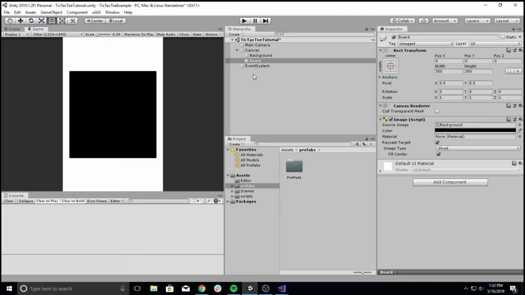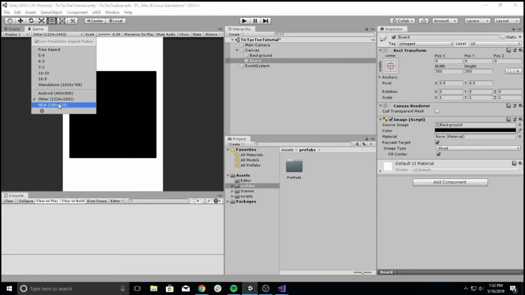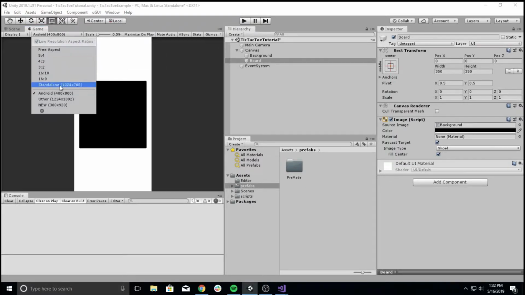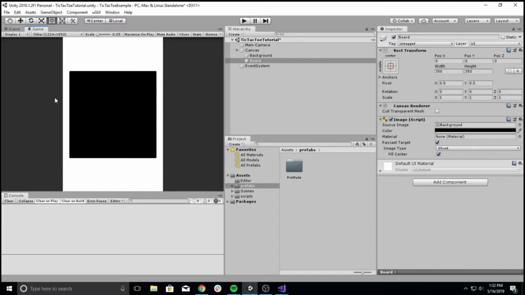I think in this case, because Tic-Tac-Toe is a square, we're going to leave it this way, but most of the time it might be better to stretch a little bit. But that is up to you guys. I'm going to leave it like this.